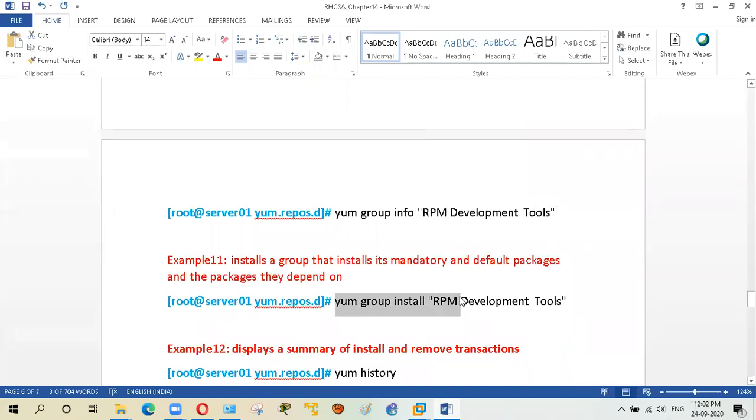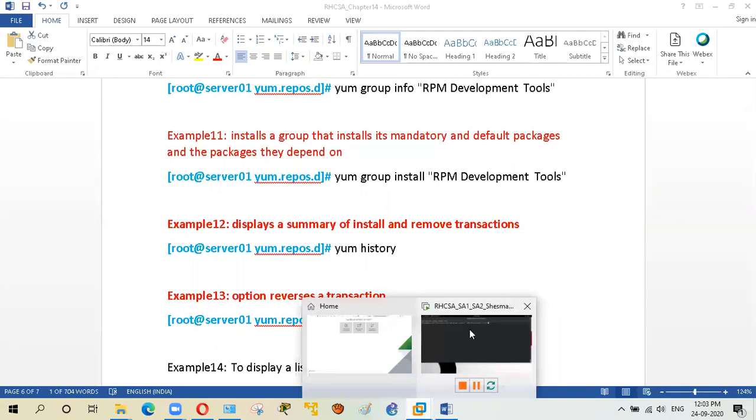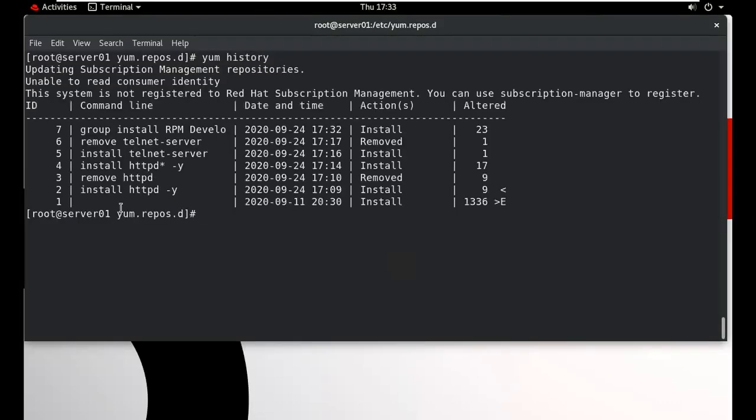We can also use the history command. By using the history command, we can install or remove packages, but here we use the undo command. Yum history is the command. This shows me I typed this command first, then this command, then this. It shows me the ID of the commands.